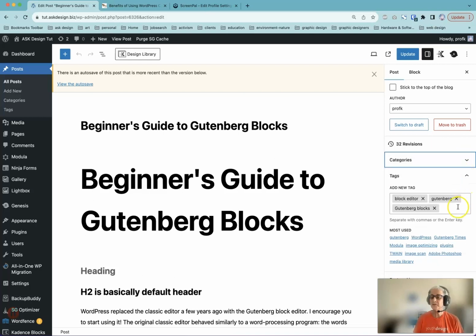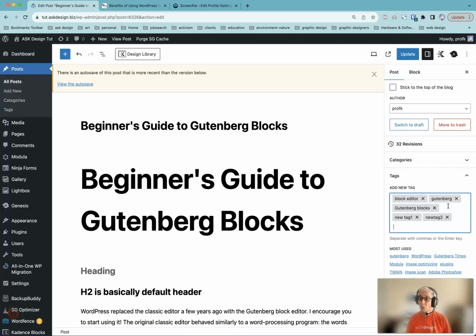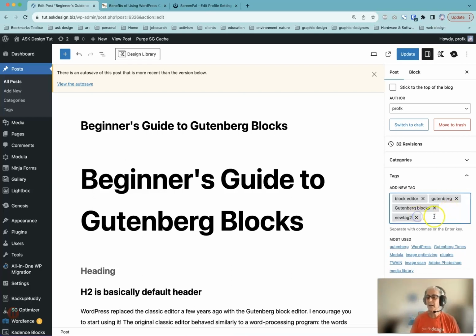For tags, each tag is separated with either a comma or the Enter key. So new tag 1, comma, new tag 2, comma. And if you decide, oh, I don't really want those tags, I've changed my mind, you click on the X. But when you feel like you're finished, don't forget to click the Update button.